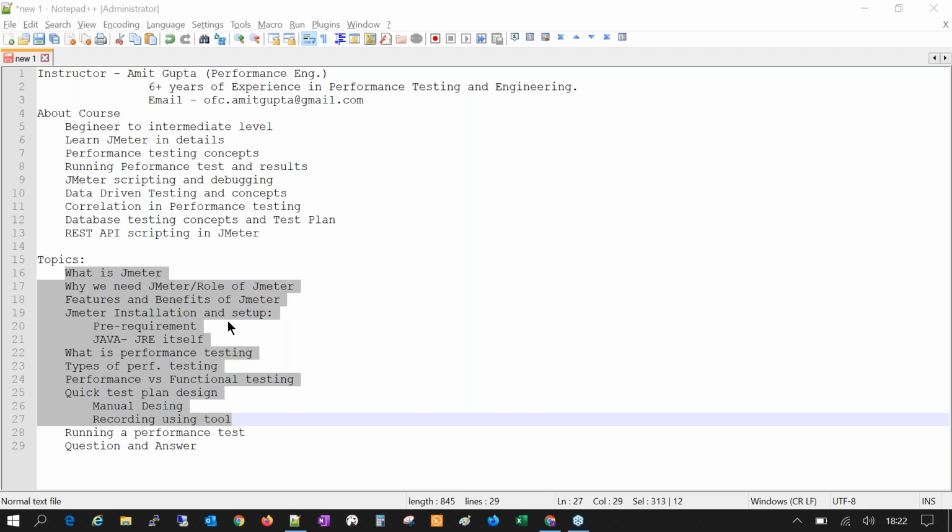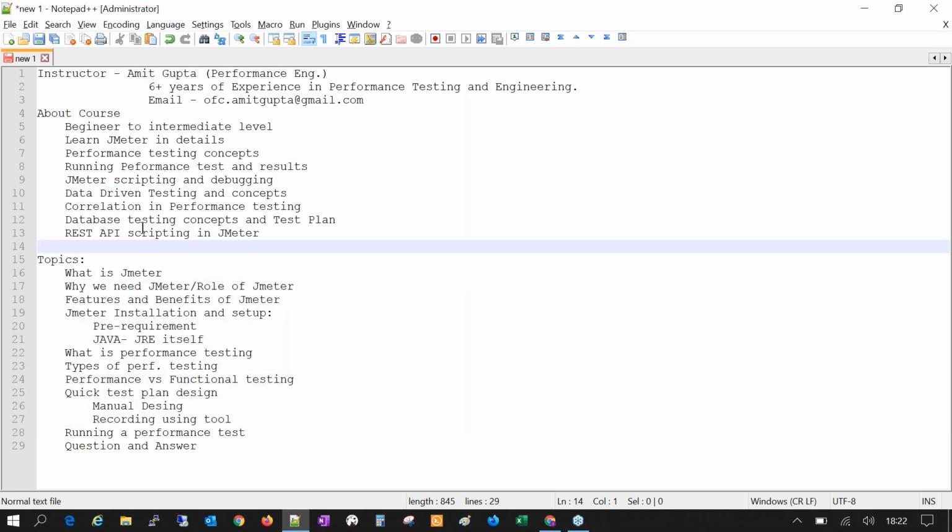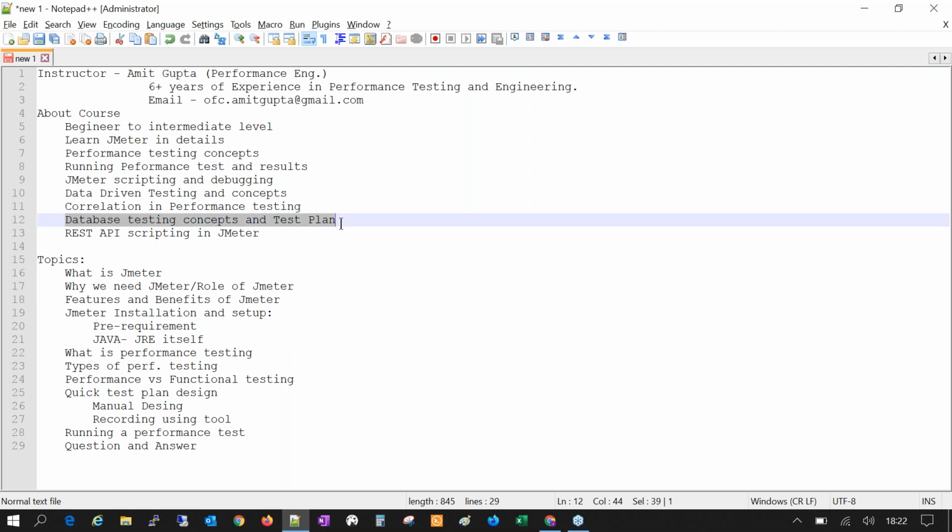There is a quick question and a quick answer for that. Can we test a database using this JMeter? Yes, obviously you can do database testing directly using JMeter, and it is also included in this course as well. You can use the JDBC sampler, and you can directly do database performance testing using JMeter.